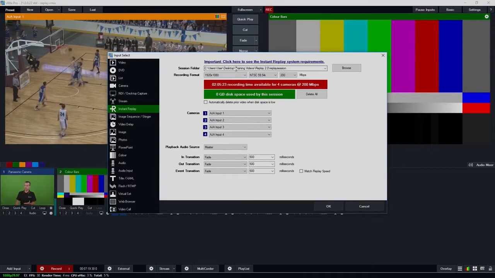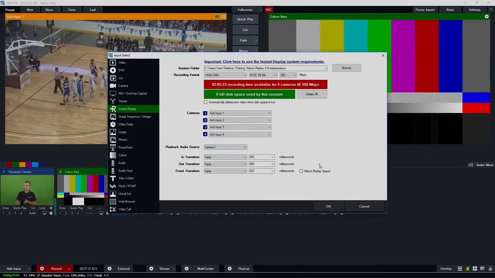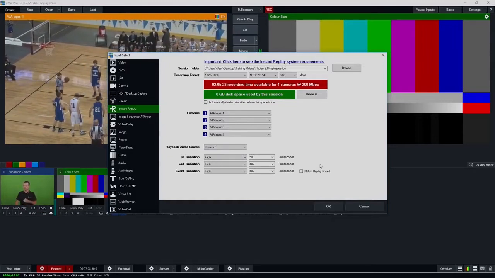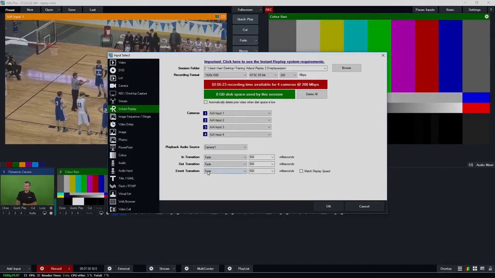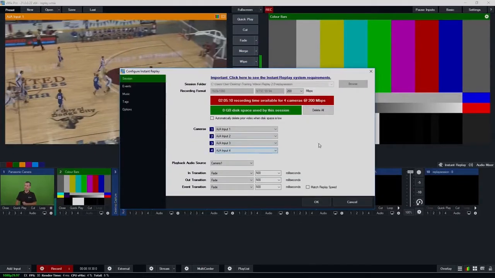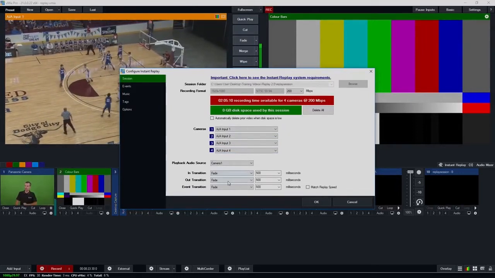So we've got our session set up with our format, we've selected our cameras, we've got our audio source, which we're going to select camera 1, just so you don't hear me when we're playing that output. So this is all selected, and then we can click OK. It's the cog icon down the bottom here, and this is how you can go back into your settings and customize things during the production.